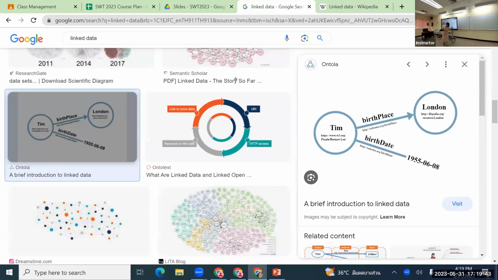Actually, with the graph structure, you can easily understand the meaning, right? And the same for a machine as well. We understand that there is an object. There's something called Tim. There's another thing called London. And there is a relationship between these two things, called Tim and called London, such that Tim may have a birthplace, which is London, right?